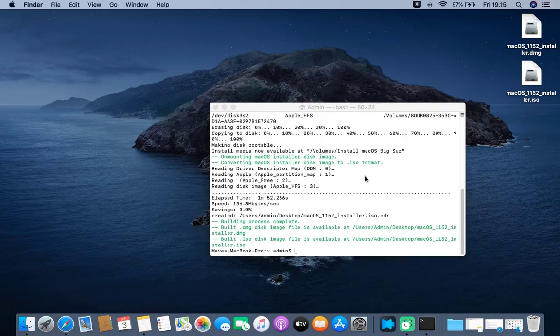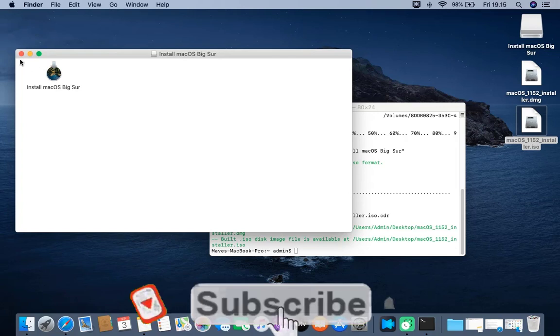Then on the desktop there are two files resulting from the ISO creation process earlier. The two files are macOS 1152 installer.dmg and macOS 1152 installer.iso. Both files can be used to install macOS Big Sur on VMware or VirtualBox.